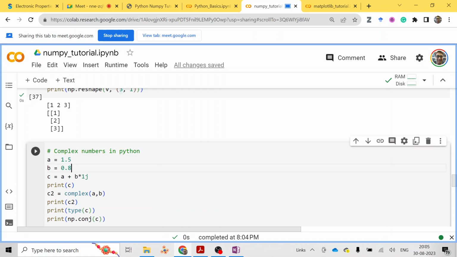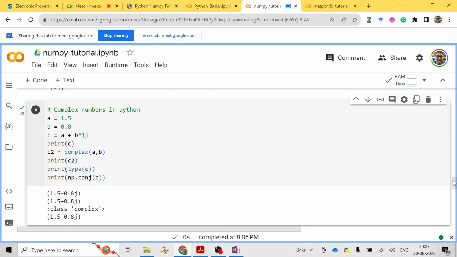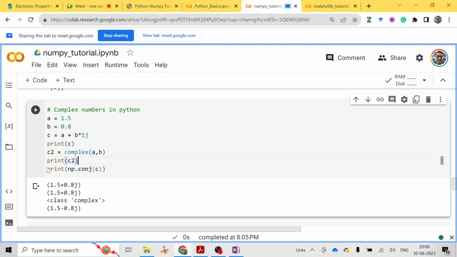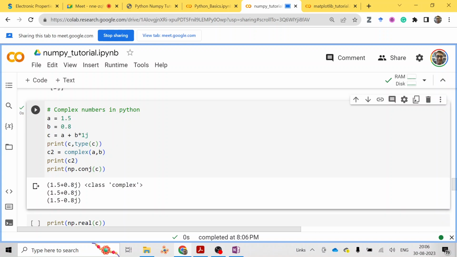So let's say we have a variable a, and a variable b with 0.8. How can we define a complex number in Python? We can write a plus b multiplied by 1j. That will give you a complex number. So c will now be a complex number. Let me print the type of c. This gives me a complex number 1.5 plus 0.8j, and it is of type complex.